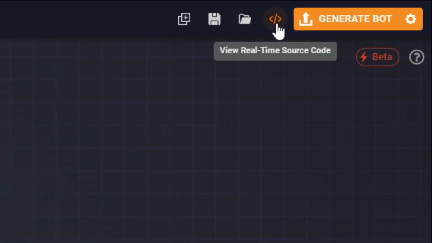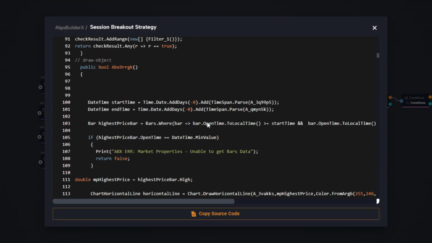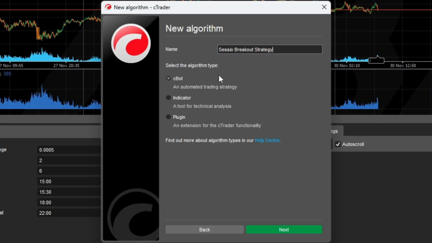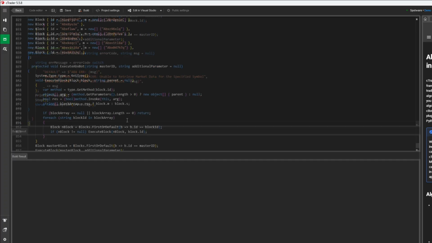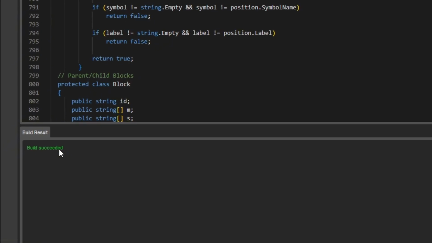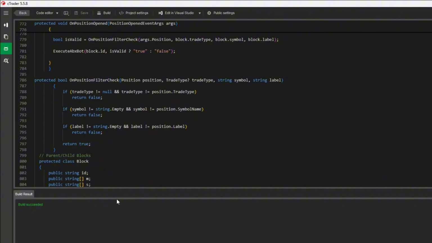Now, with just one click, AlgoBuilderX generates the full source code automatically. Let's copy it, open cTrader, create a new cBot, and paste it in. Click Build, and perfect! It compiles successfully on the first try. That's the power of building visually with AlgoBuilderX.